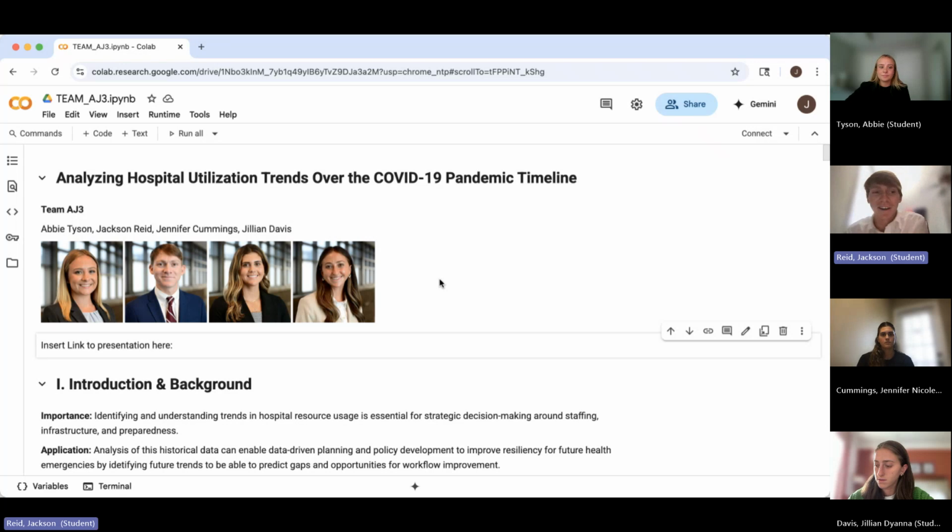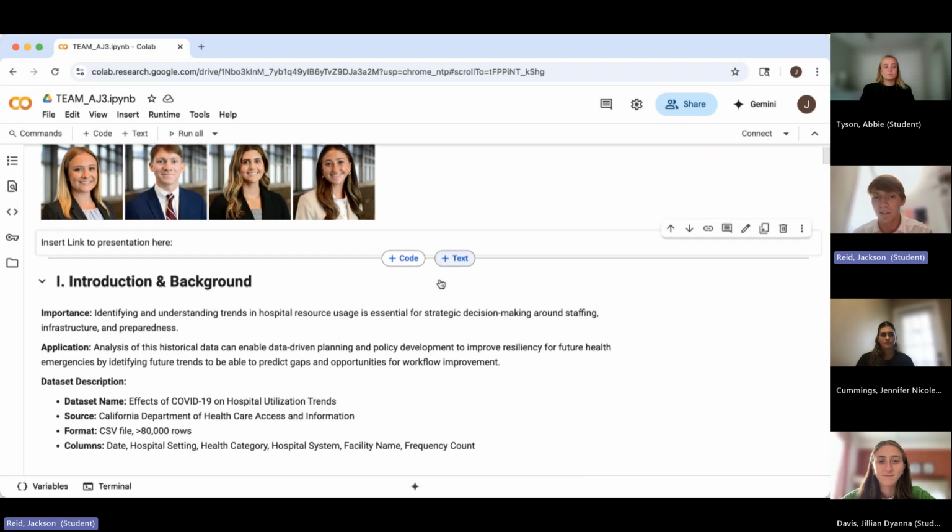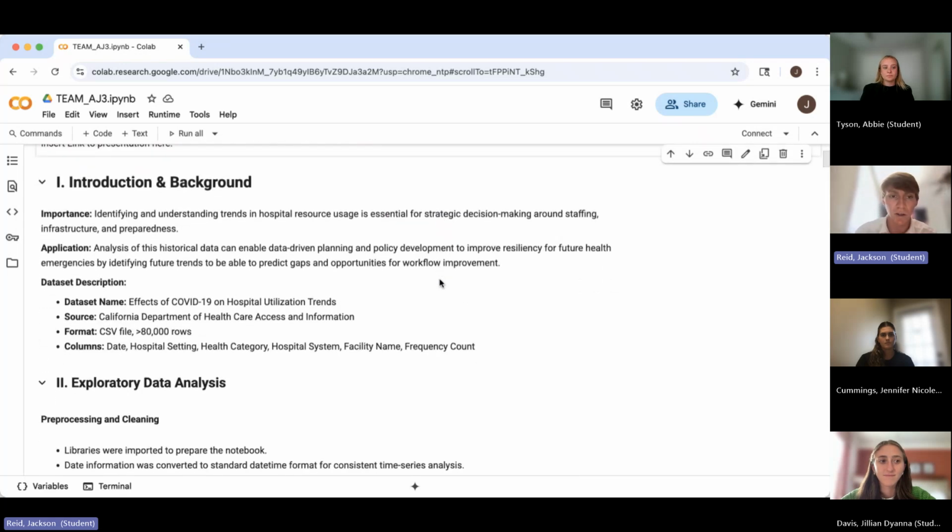Alrighty, welcome. This is Team AJ3. We have Abby, myself, Jen, and Jillian. We all work together to examine some hospital utilization trends over the COVID-19 pandemic timeline. We're going to give you a brief introduction and background into the data set that we worked with and how we put this project together.